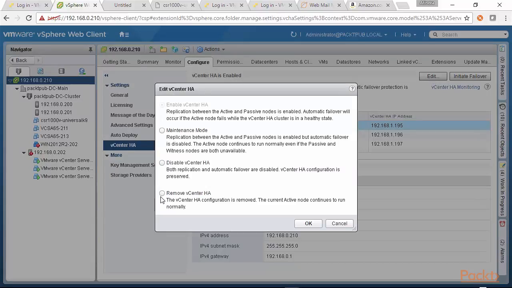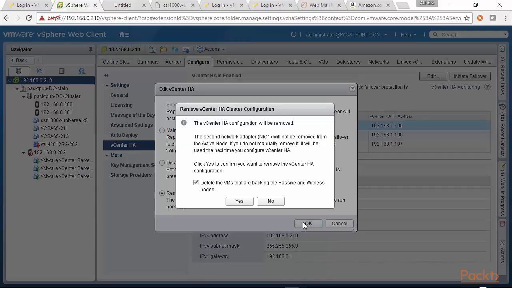Let me remove the vCenter high availability configuration, and then we'll take a look at how to actually achieve the vCenter high availability configuration that you just saw work so well. So I removed the configuration, and vCenter HA configuration will be removed. The second network adapter will not be removed from the active node. If I do not manually remove it, and I'll just leave it there, it'll be used the next time you configure vCenter high availability. That's very nice.